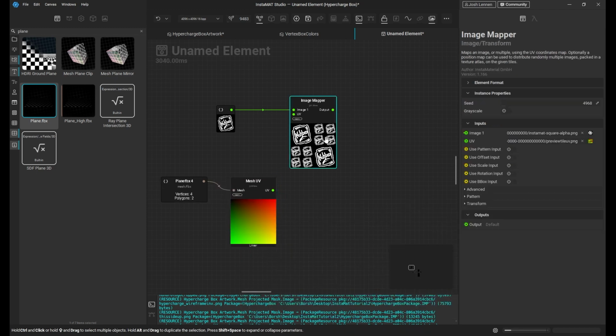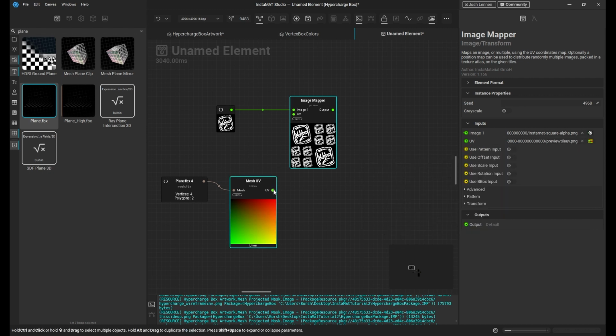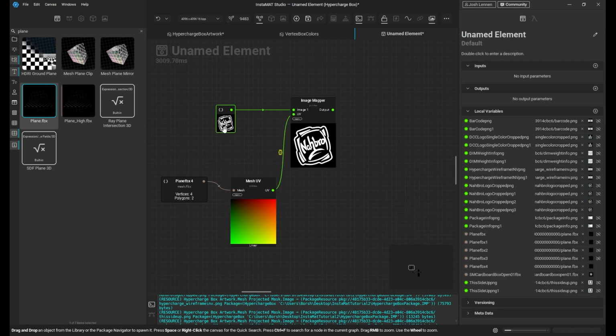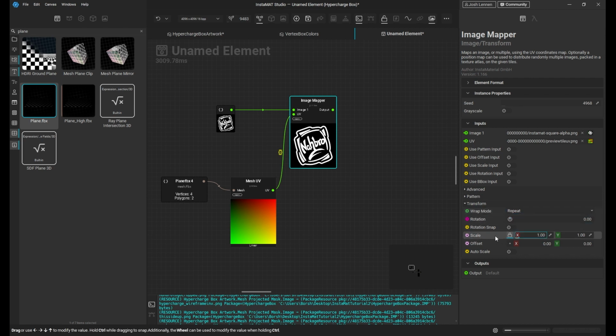So if we look at this image mapper again and look at that default, you can see that is exactly why this is getting tiled across this entire 2D area like so. So if we plug this in, then we get just the single logo. Cool. Awesome. We're making some progress. So let's look at the other features available inside of Image Mapper. If we expand the transform here, we have a wrap mode, we have rotation, rotation snap. We can modify the scale.